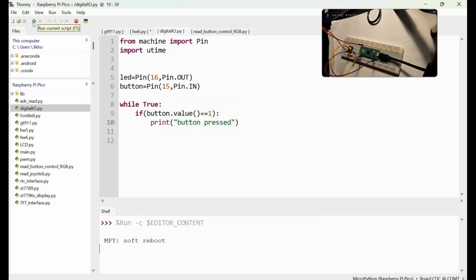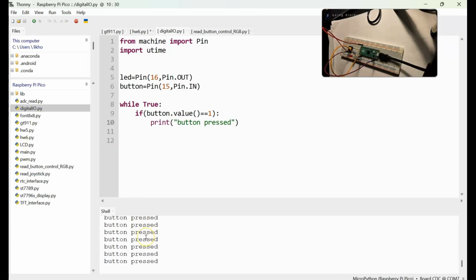Okay, so let's try to run this code. I run this code and I'm just pressing this button. You see I just pressed the button, but there are lots of "button pressed" messages printed in the console window, though I pressed this button one time. If I hit this button another time, you see there will be lots of button pressed again. In fact, it just keeps taking this value. So let's try to figure out why this is happening.